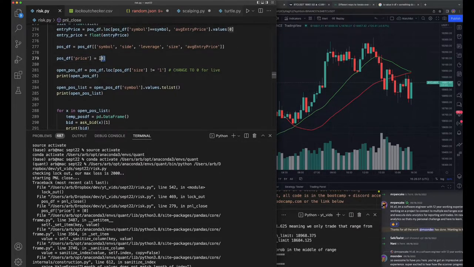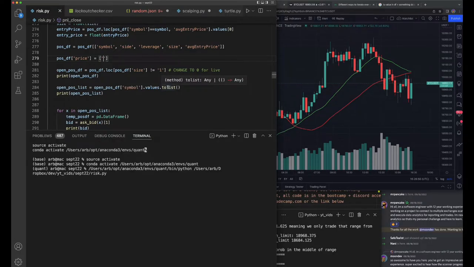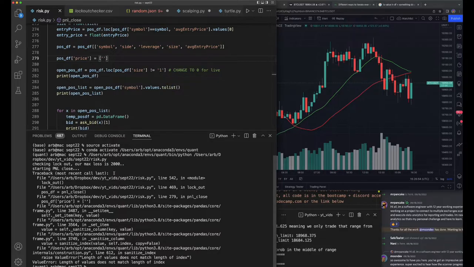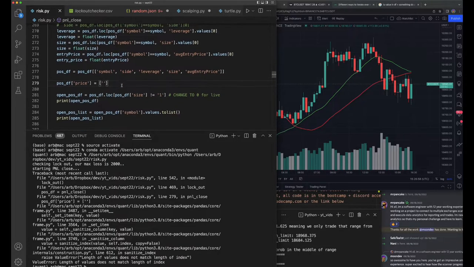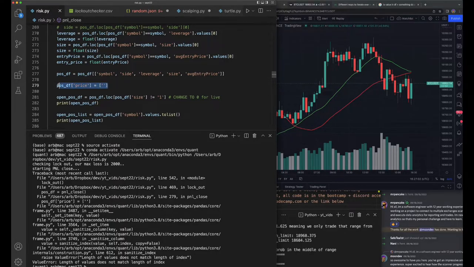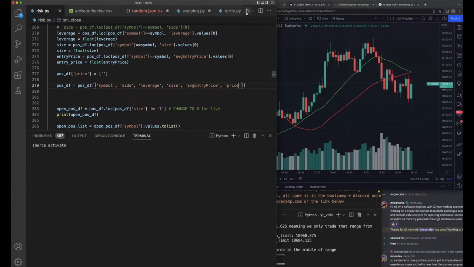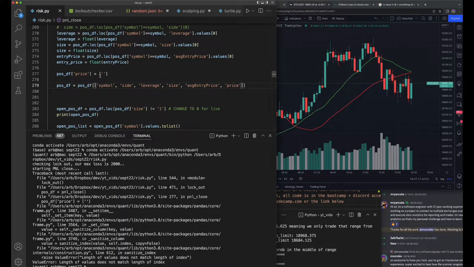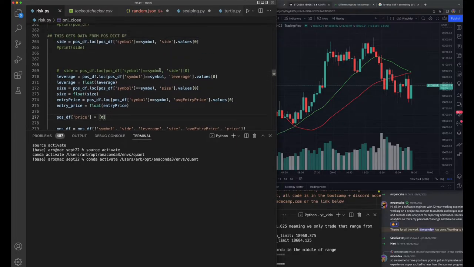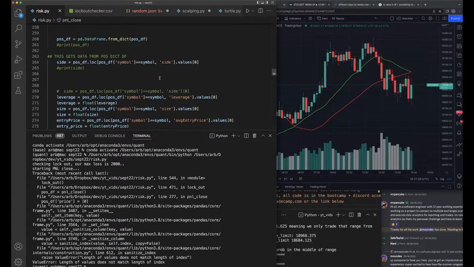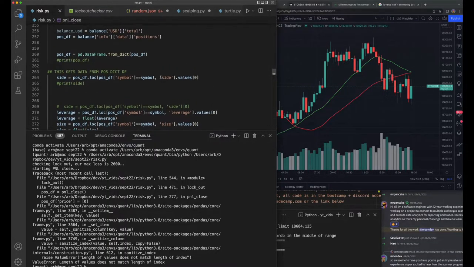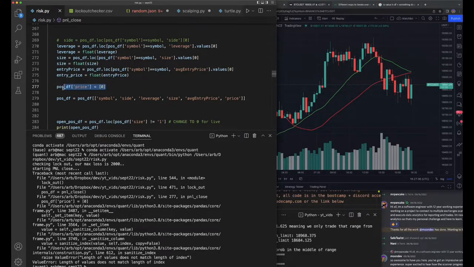Positions DF. Maybe I'll just put a nothing burger there, like that, because they are strings. That's probably, might be why it's yelling at me. No. Entry price. At this point, I'm just guessing and checking, which doesn't work very well. So I need to have the entry price in here, the bid.